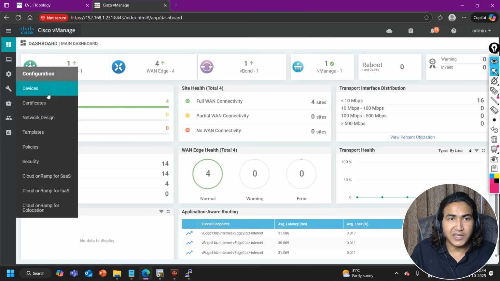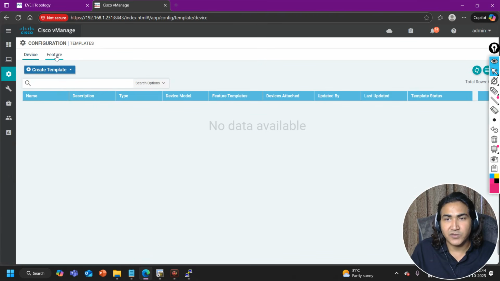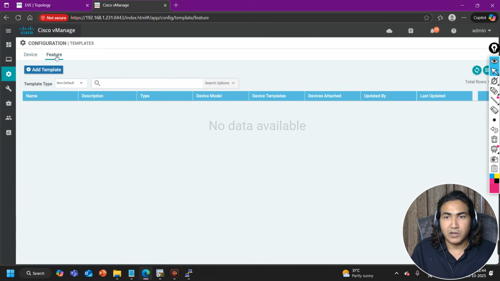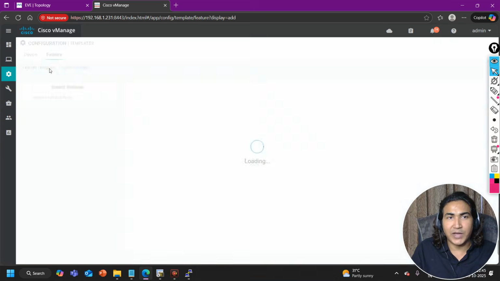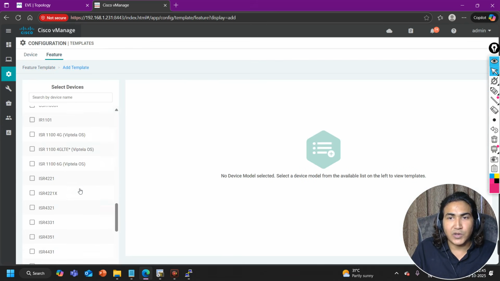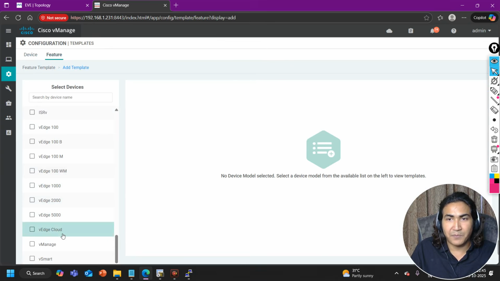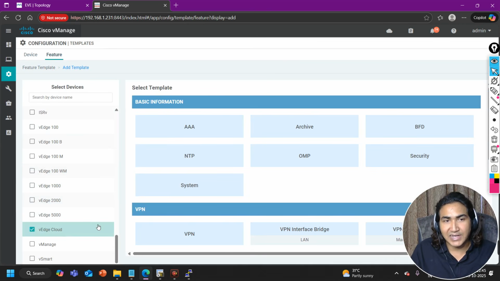Go to settings, configuration tab, and then templates, and under templates I will take you to feature template. Under feature template I am going to add a template. For which device are you creating the template? I am creating the template for vEdge Cloud. Here you can create templates for vManage, vSmart, vEdge 5000, 2000, 1000, 100WM, 100M. For any device you can create the template. For now I am creating the feature template for my vEdge Cloud.